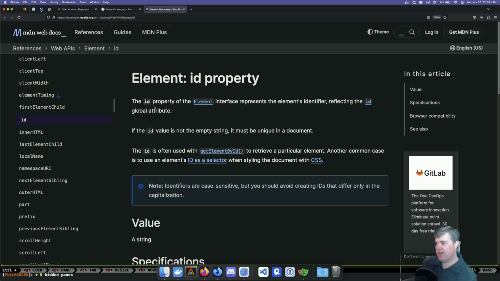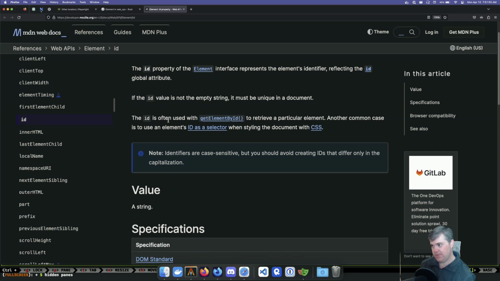The ID property of the Element interface represents the element's identifier, reflecting the ID global attribute. If the ID value is not the empty string, it must be unique in a document. The ID is often used with getElementById.